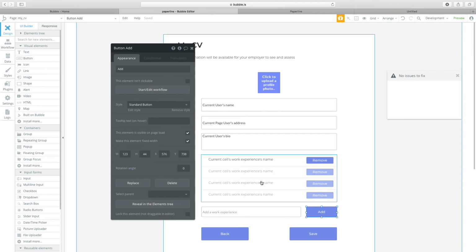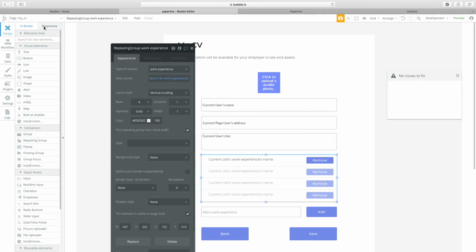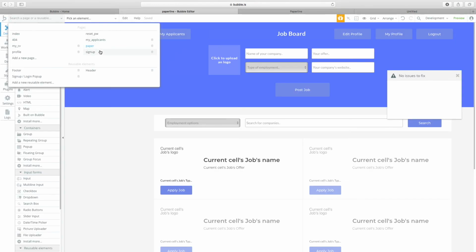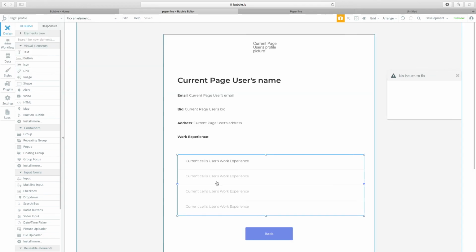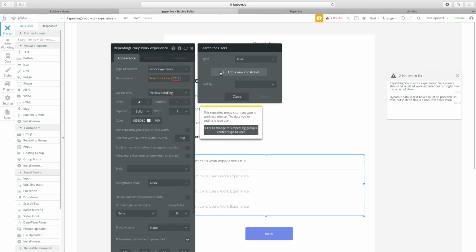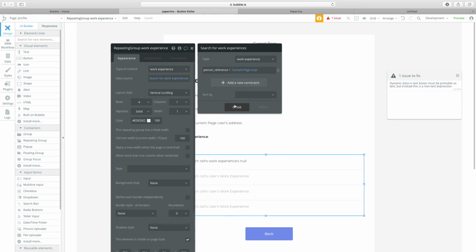So I created a custom data type called work experience this way. Now if you actually test it out, I'll show you how it works. Let me go back, because it doesn't have the current user, so I have to go back here. And one more thing, you'll have to go change the same thing on the profile page. You'll have to change the work experience. Type of content is work experience. Search for work experience. Person reference is equal to the current page user. Okay?